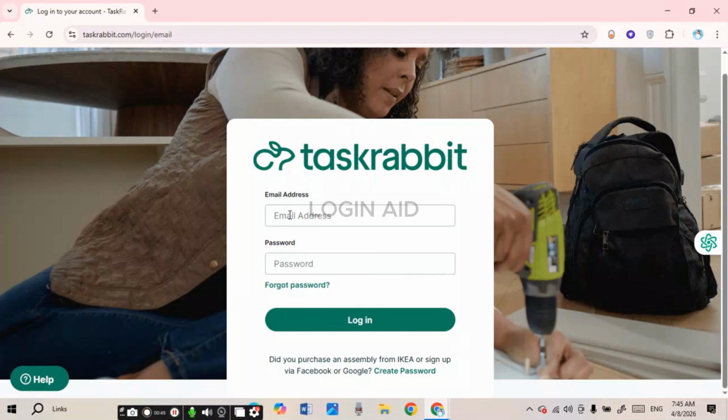What you have to do is enter your credentials. Click on the field of email address and enter the email address associated with your account over here. Likewise, click on the field of password and enter the password. If you have forgotten your password, click on this option, forgot password, and you'll be able to recover it. Now after you enter the credentials, click on the login option that you can see on the screen.